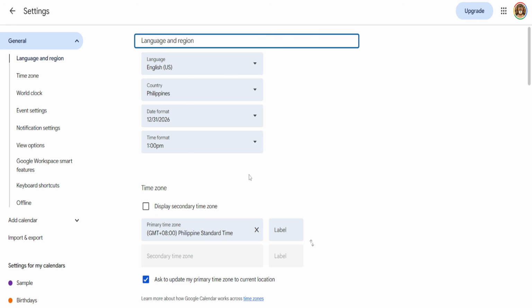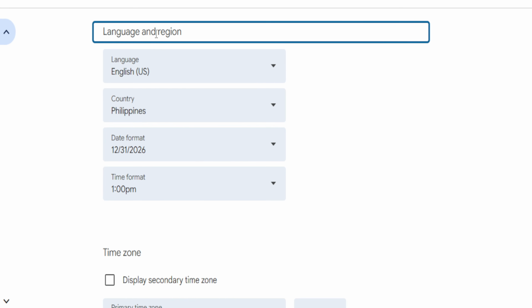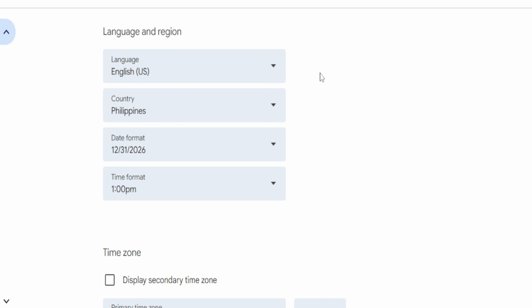When the settings page opens, look for the section labeled Language and Region. Or in some versions, it may simply be called Language. Google sometimes updates the layout slightly, so if it doesn't look exactly the same on your screen, don't worry. The wording may vary a little, but the option you need will still be in the settings panel.